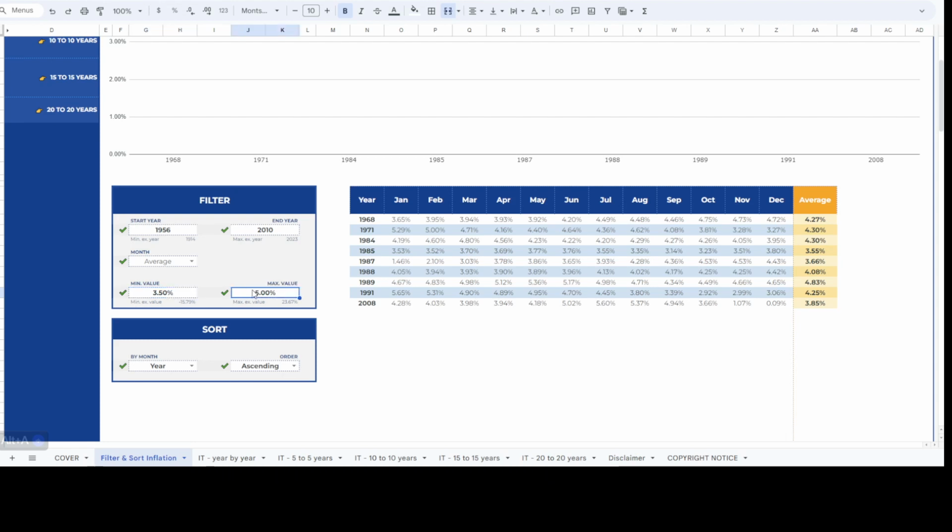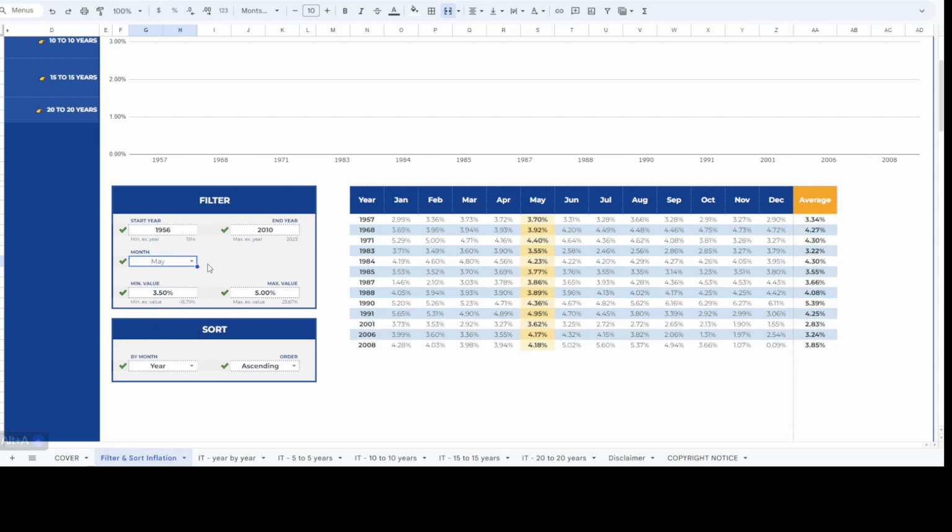and 5%. Let's pretend that we want to see when, for this yearly range, in May we had inflation between 3.5 and 5%. So we have everything updated and extracted only the years where in the month of May we had inflation between this range, meaning 3.5 and 5%.